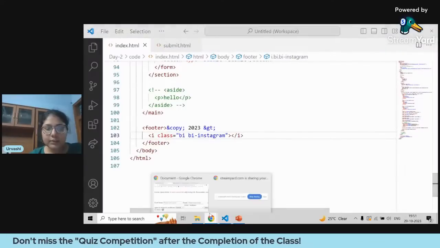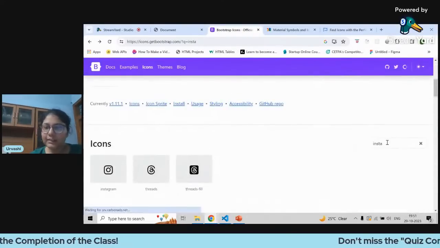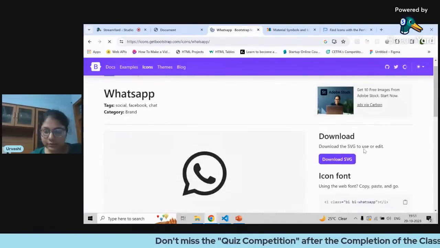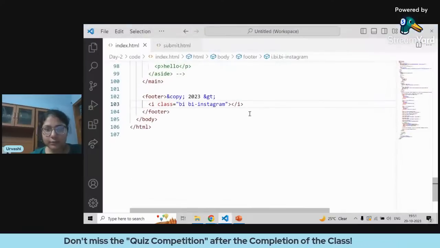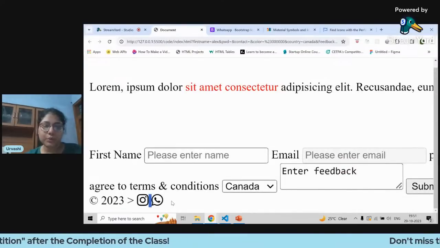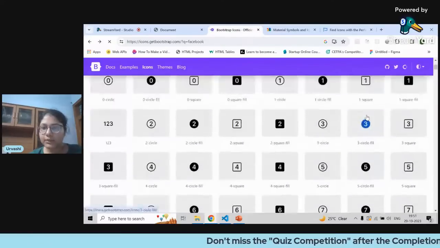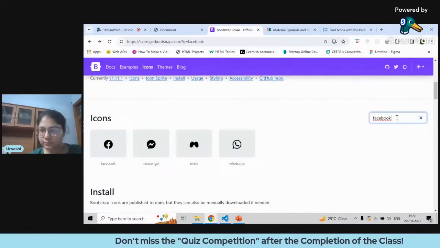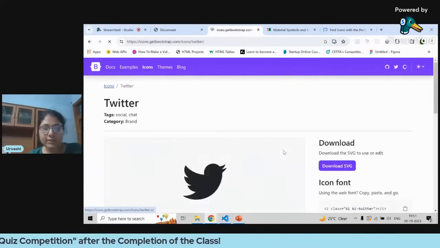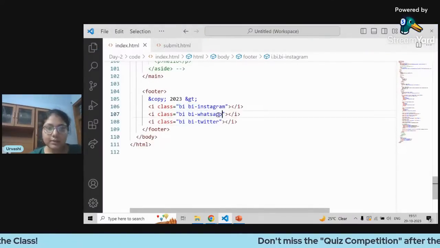We can get more icons as well. We can get Facebook. Just add the CDN link and whichever you need, just search and use it. Like WhatsApp, I just copy it and add it here. We can use this WhatsApp link as well. So whichever icon you need, just copy and use it. Let's say Twitter. We can try Twitter as well. I'll just go here, copy this and paste it here. You can see Instagram, WhatsApp, Twitter.